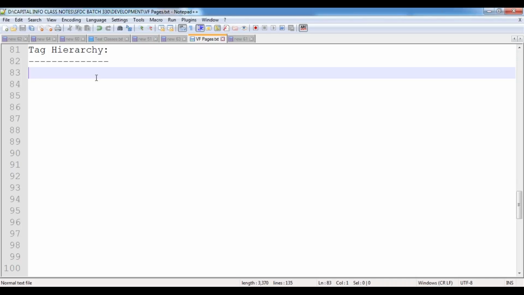So in the previous session, we have discussed the Visualforce programming: what exactly Visualforce programming is and what its use is, what we can do with the help of Visualforce programming, and how a Visualforce page gets executed internally. What is the execution life cycle? What are the various components available inside a Visualforce page? That we have discussed.